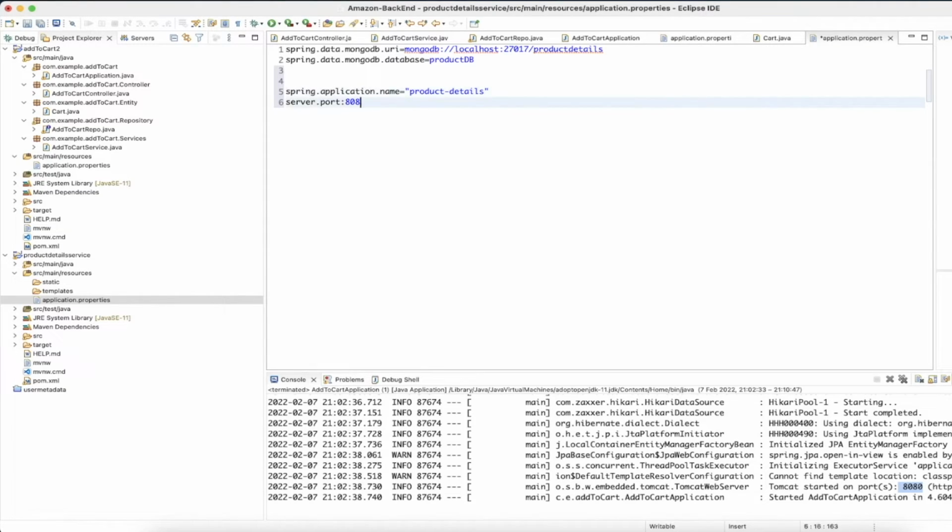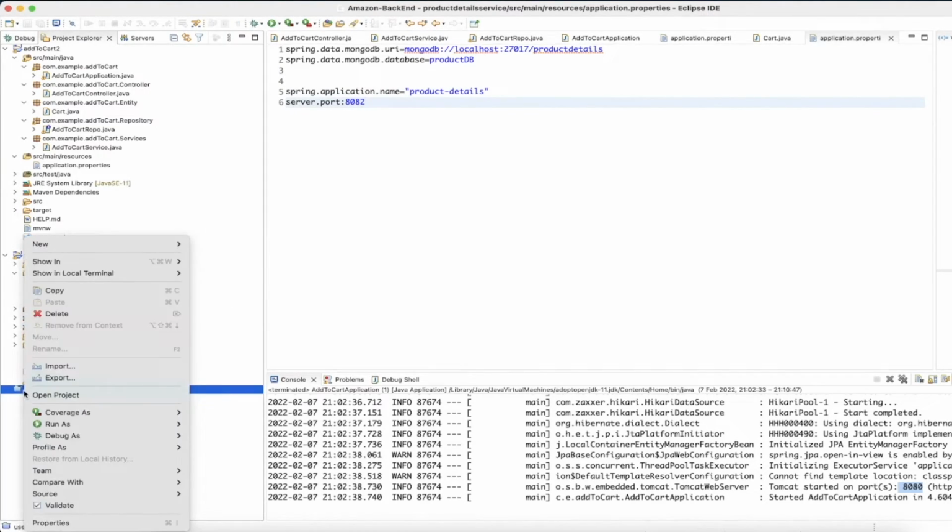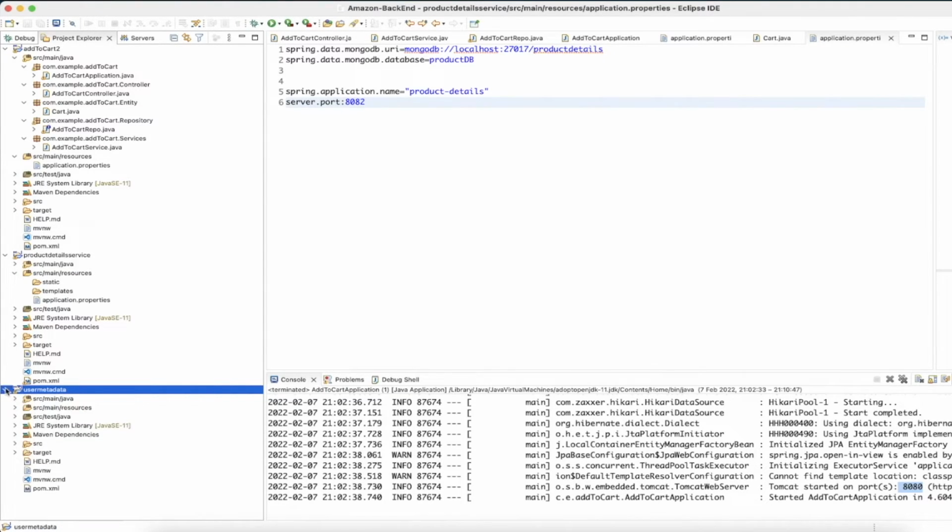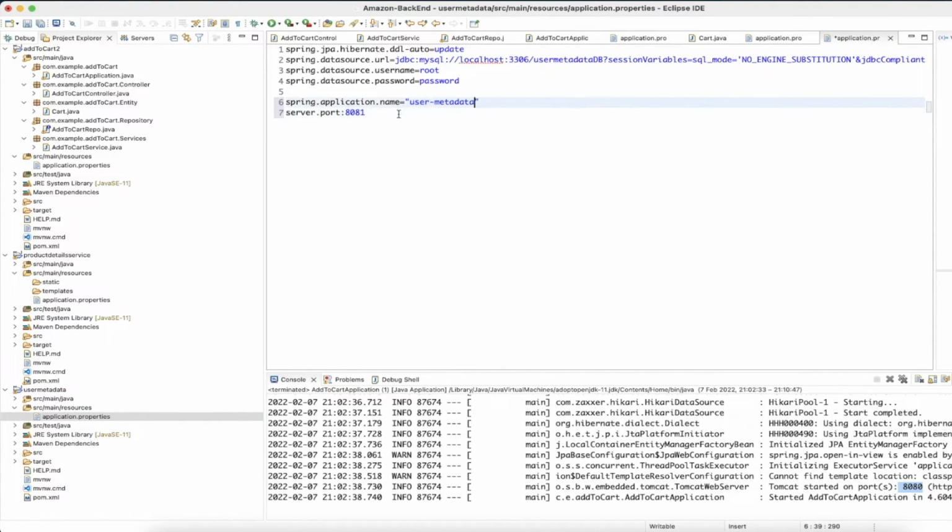And let's make this on port 8082. And for the third one, that is the user metadata, we will open that microservice and we will make it for port 8083. So we are done with the initial setup.